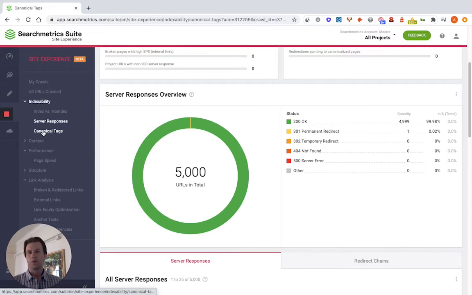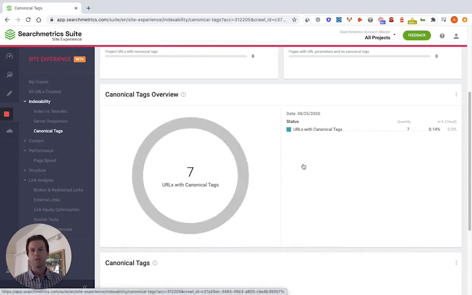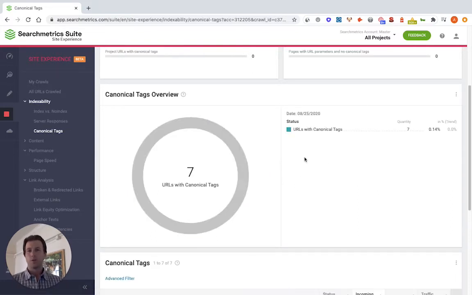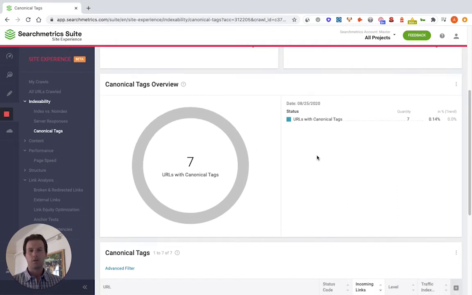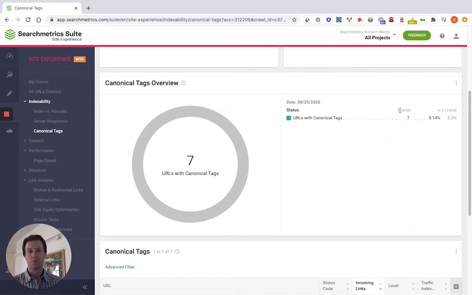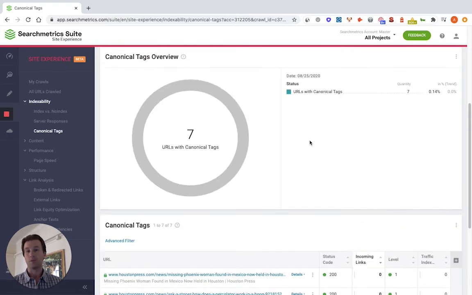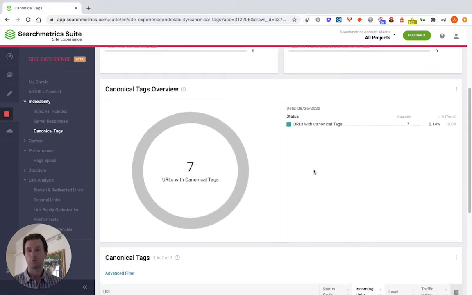So we could look into canonical tags, for example, and we want to identify if a lot of these URLs have canonical tags. You can see here that a lot of them don't. It's only 7 of the 5,000 that I crawled that actually have canonical tags. So that might be something that we want to change from a structural perspective.